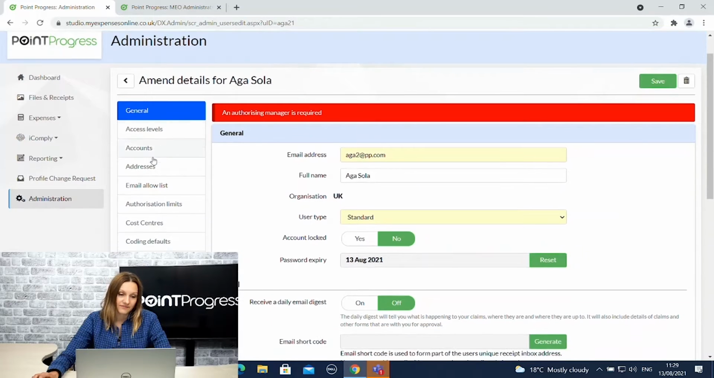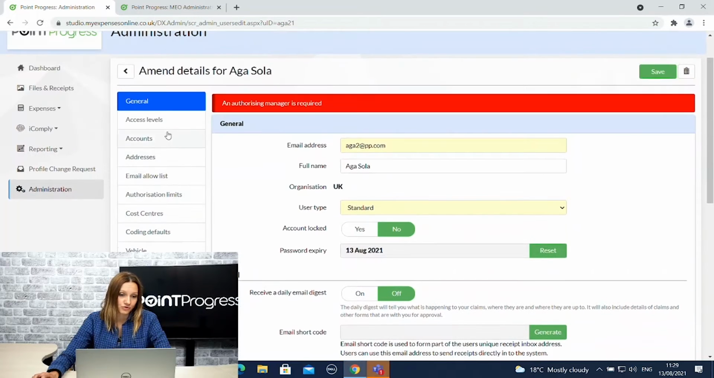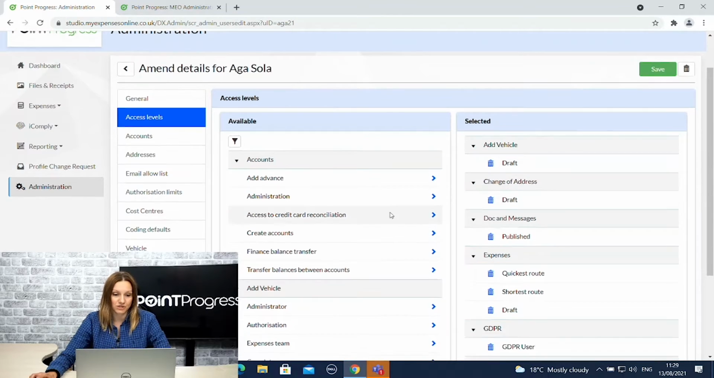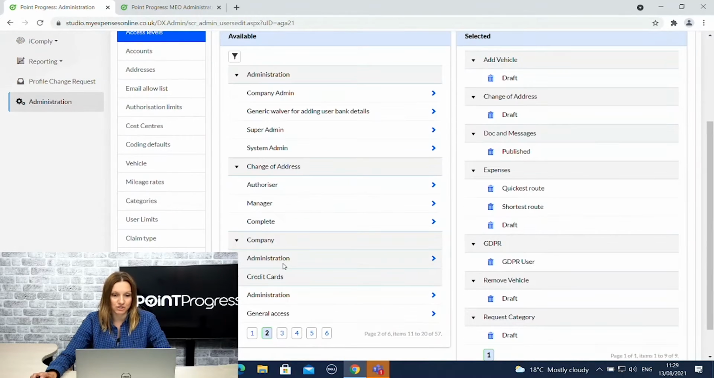Then on the left side menu, you will have a choice of any other information that you will have to add so the user will be able to create expenses. The most important thing is the access level. So here you can decide what access level the user will have. If it will be a simple user that will just create expenses, he will only need the access level draft. For the manager, you will be able to choose a manager access level.